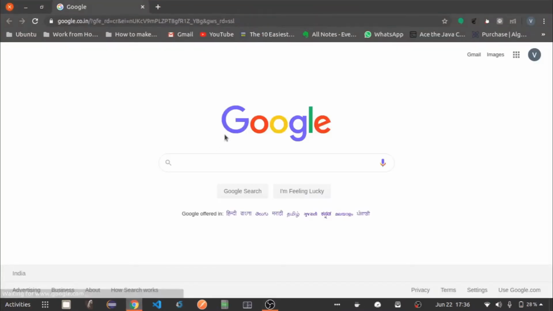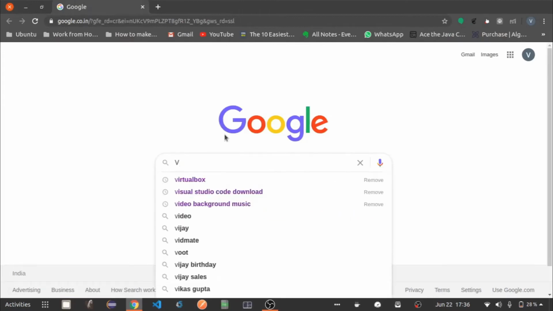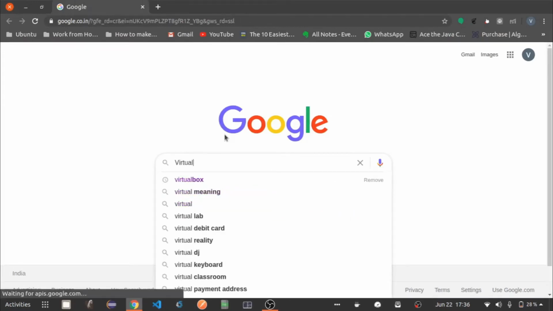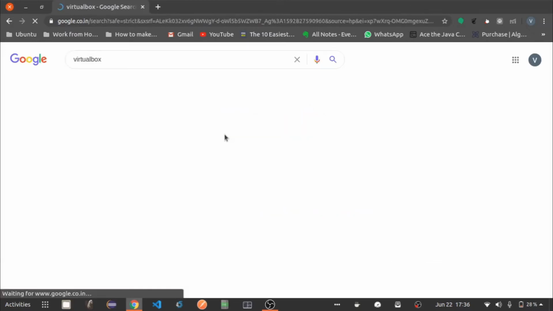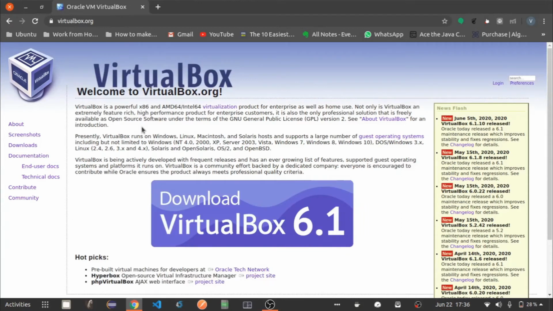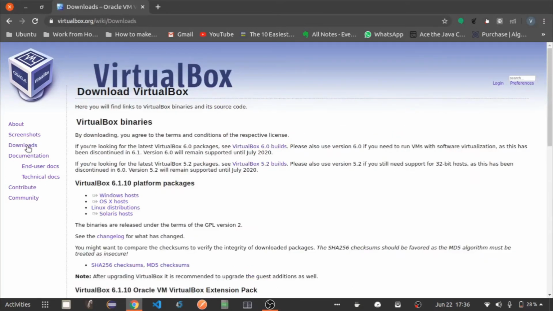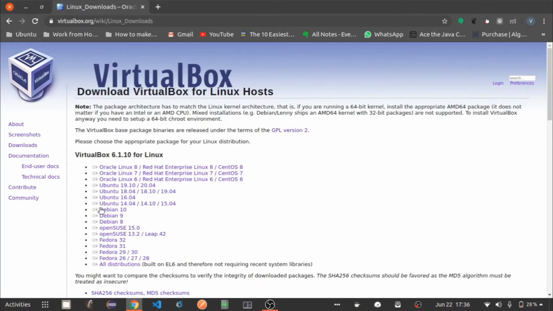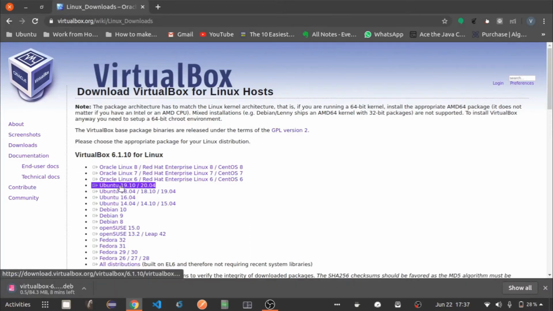Open Google Chrome or any browser you use. Search on VirtualBox. Click on the Oracle VM VirtualBox link. Click on Downloads. Then click on Linux Distributions. Click on Ubuntu 19.10/20.04 link and VirtualBox download will start.